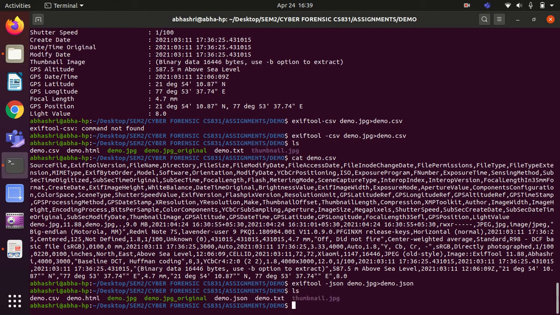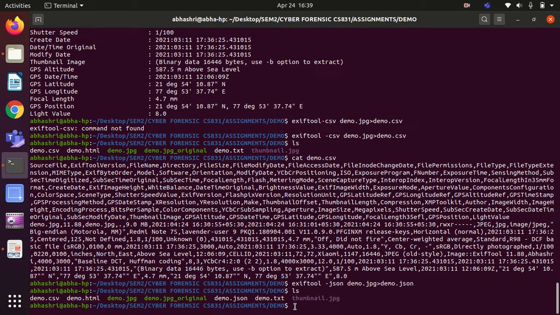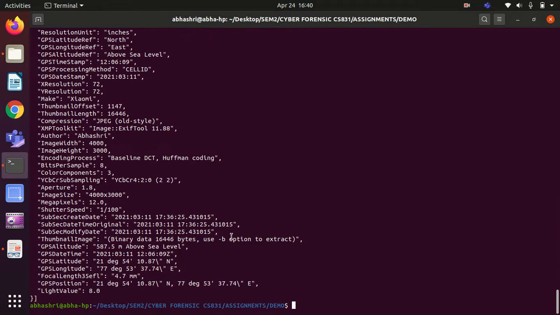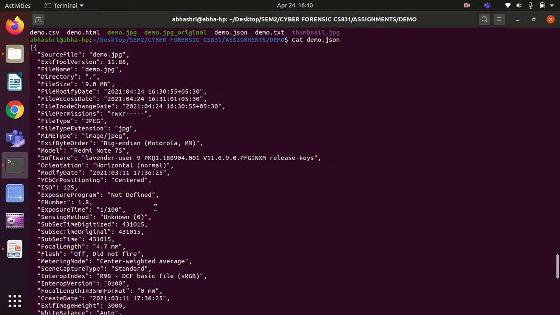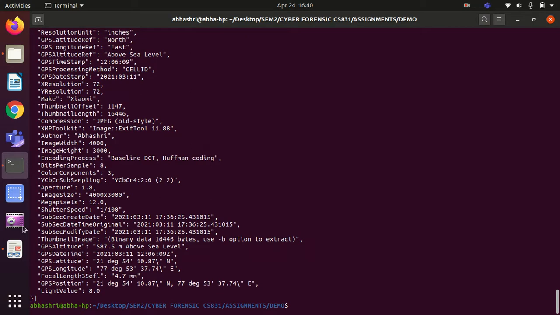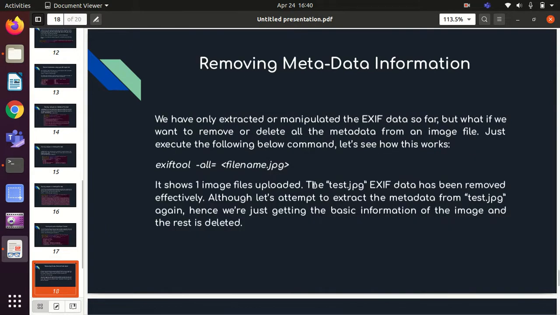So here comes the demo.json. This is demo.json, and we can again see what the file comprises of. So this is the demo.json file comprising the metadata and its respective property values in different formats, as we have seen till over here. So this is how we can save the outputs in multiple formats of a particular image.jpg.